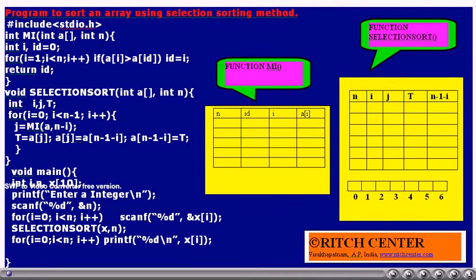Whatever the function mi returns is assigned to j. That element, a of j, and the second element from the last get exchanged like this. The second largest goes to the second element from the last. Like this, we will be selecting the largest elements and putting them at the end of the array. Like this, if we repeat n minus 1 times, the array elements get sorted.